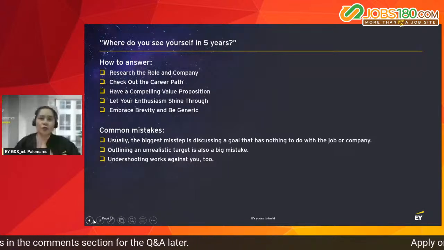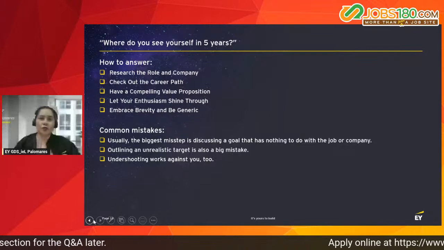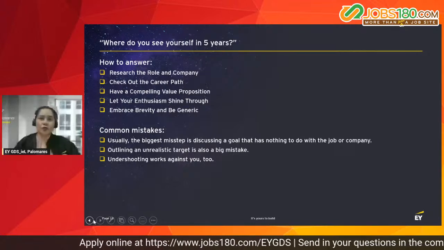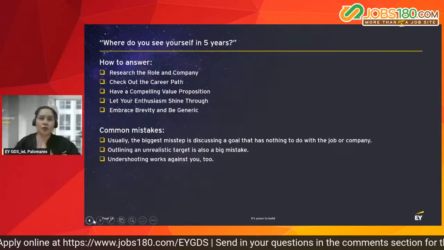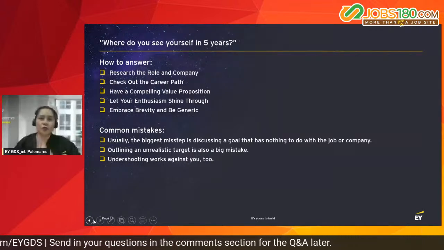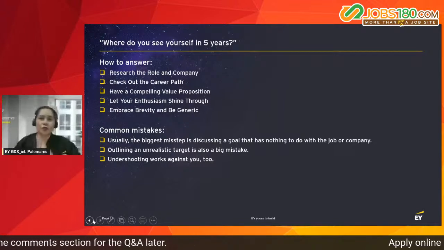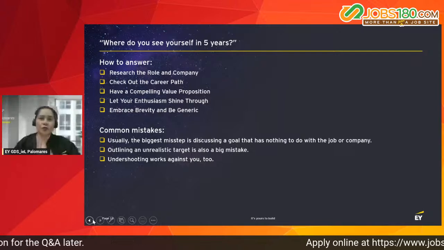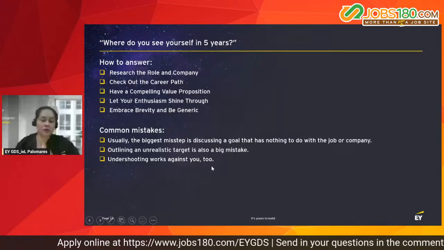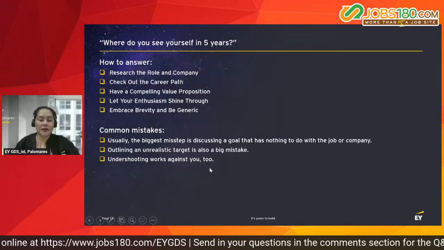Baka naman kasi sabihin niyo, I'm not sure kung after 5 years nandito pa ako sa country. Baka kasi mag-migrate ako. 'Di ba? Though if it's true, if it's not true, of course we don't know what will happen in 5 years, but you need to make the employer feel that they are investing into someone na willing to contribute to the company. Okay? And of course, common mistakes are discussing goals that have nothing to do with the job or company. Okay, so make sure that it's aligned with the role, and then make sure that the target is realistic.